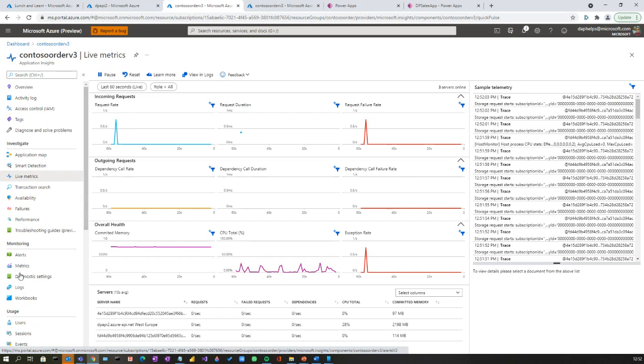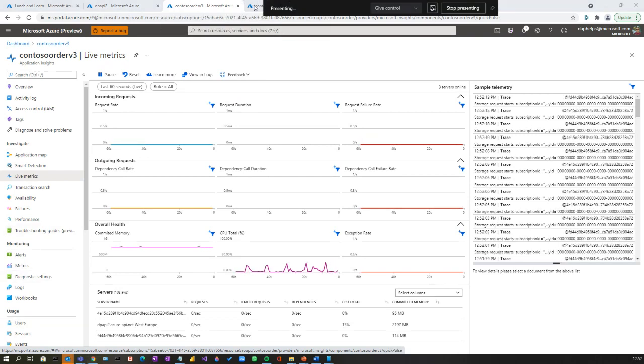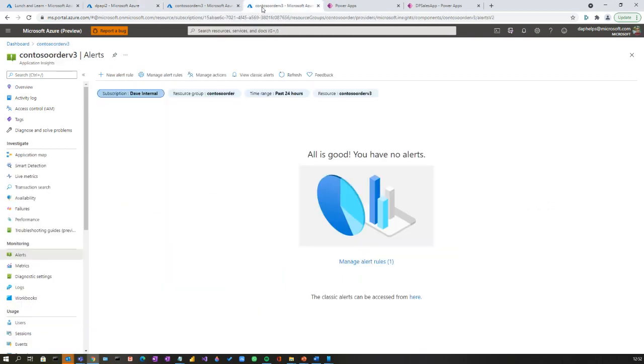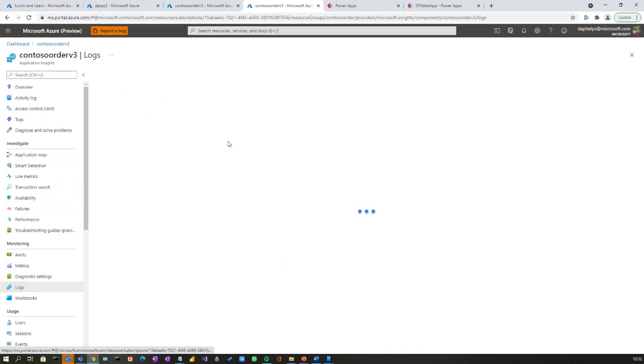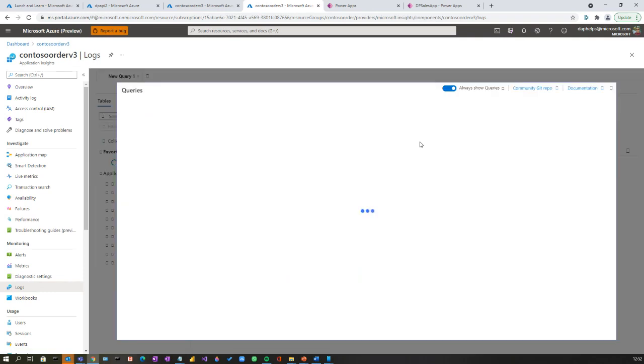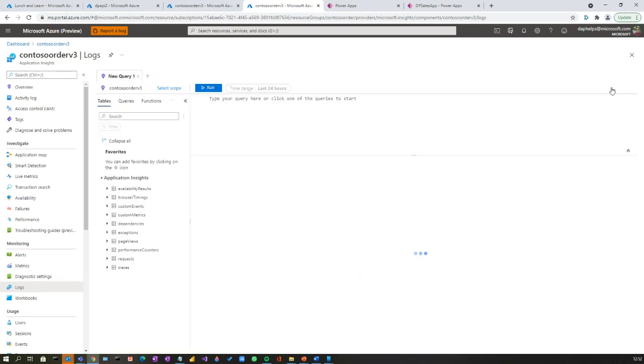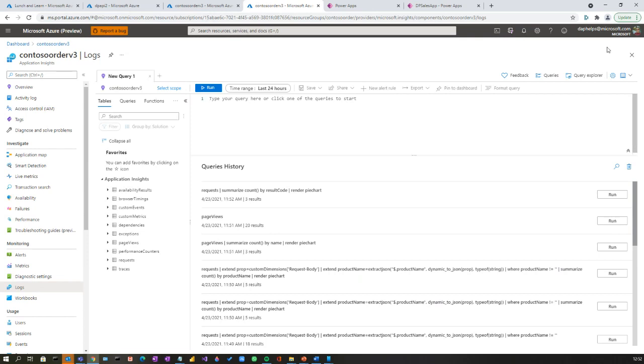Okay, so we've seen some of the things that you can do directly in here, and I'll jump into some of the Power Apps related stuff in a second. But what you can also do is go to the logs. So I mentioned this query language that we have behind App Insights and Log Analytics. So if I just close that for a second, this is a little bit slow.